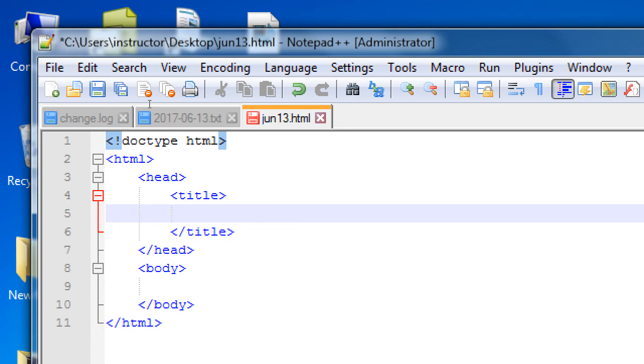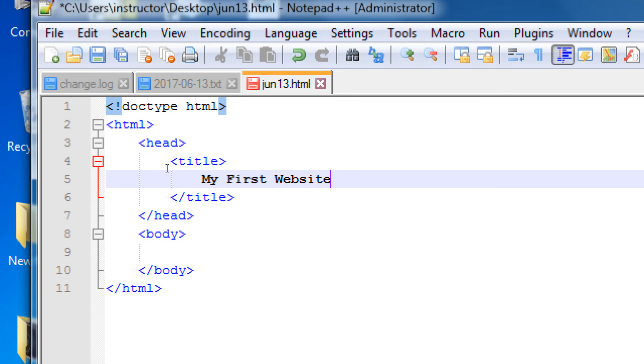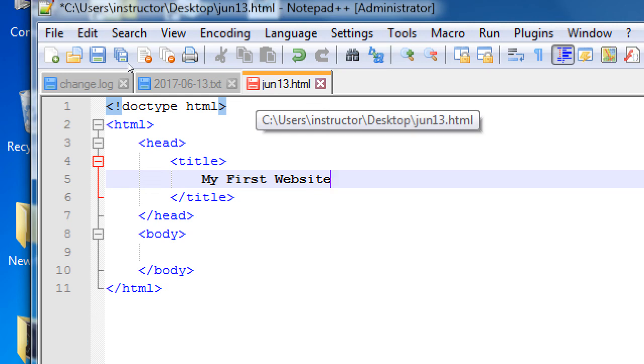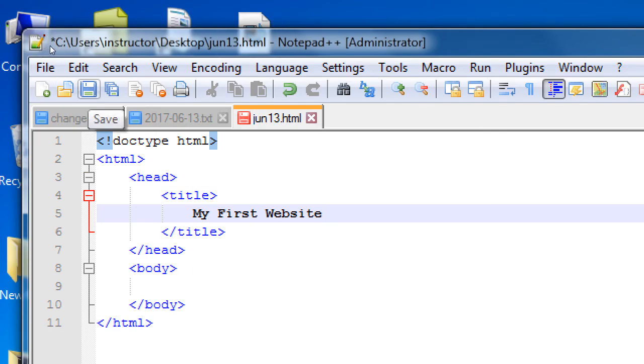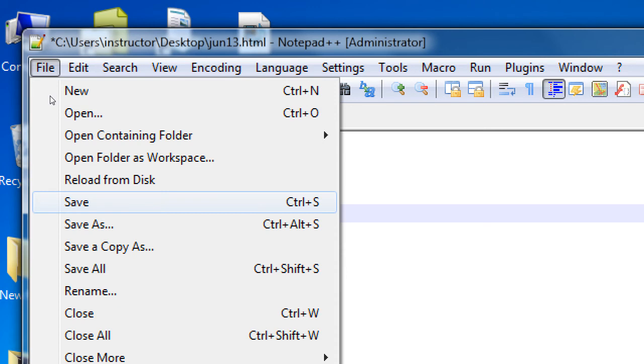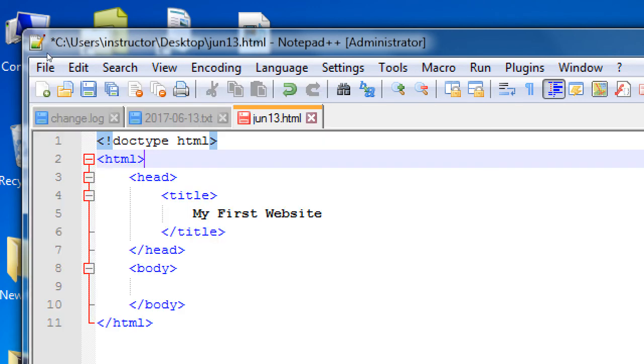In between title, I'll tab that and I'll say here, my first website. This may not be your first website ever, but just imagine that it is. And our process in this class is we're going to write code, we're going to save our work, and then we're going to run the code. So far I have not saved. This little icon here is red, telling me I have not saved. So you want to click the Save button, or File Menu Save, or Control S. I'm going to save. It turns blue.